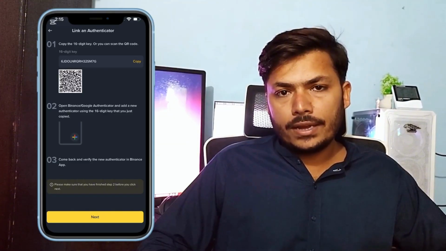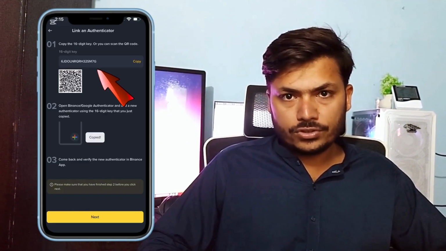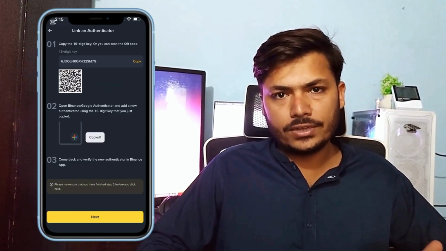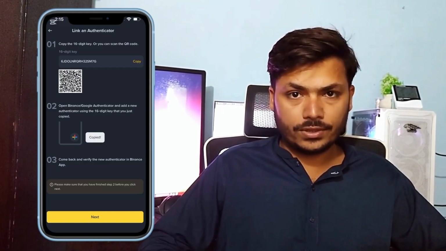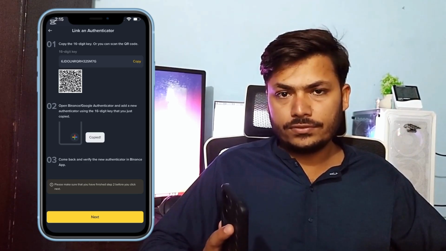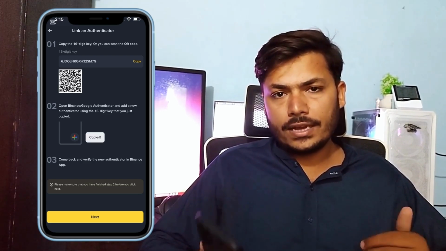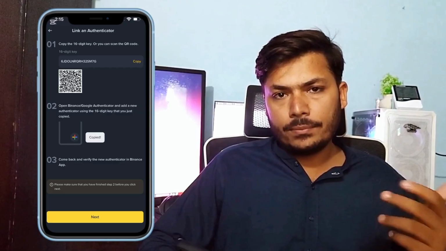At this point, Binance will walk you through the setup. You'll be shown a 16-digit backup key. Make sure to write this key down and keep it stored somewhere offline and secure because it's the only way to recover your 2FA if your phone is ever lost or reset. Once you've safely stored the key, tap continue.